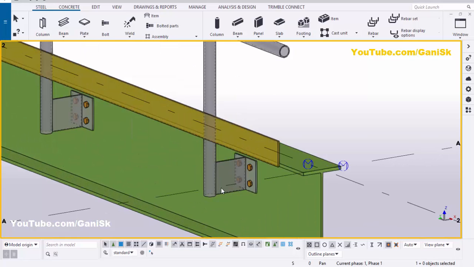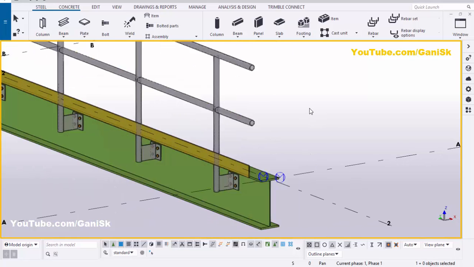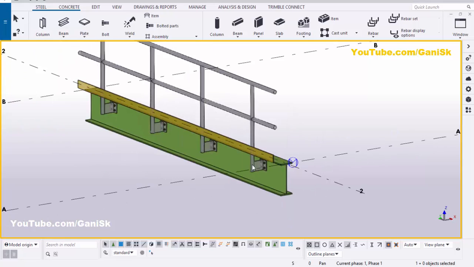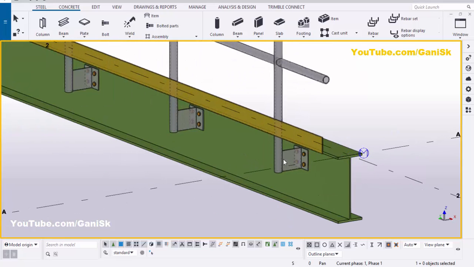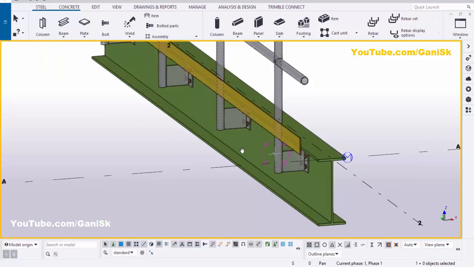You can see now we don't have any component symbols here. Click on space, right click on mouse, delete. Okay, that's it about how to create a stanchion double plate connection in Tekla Structures.